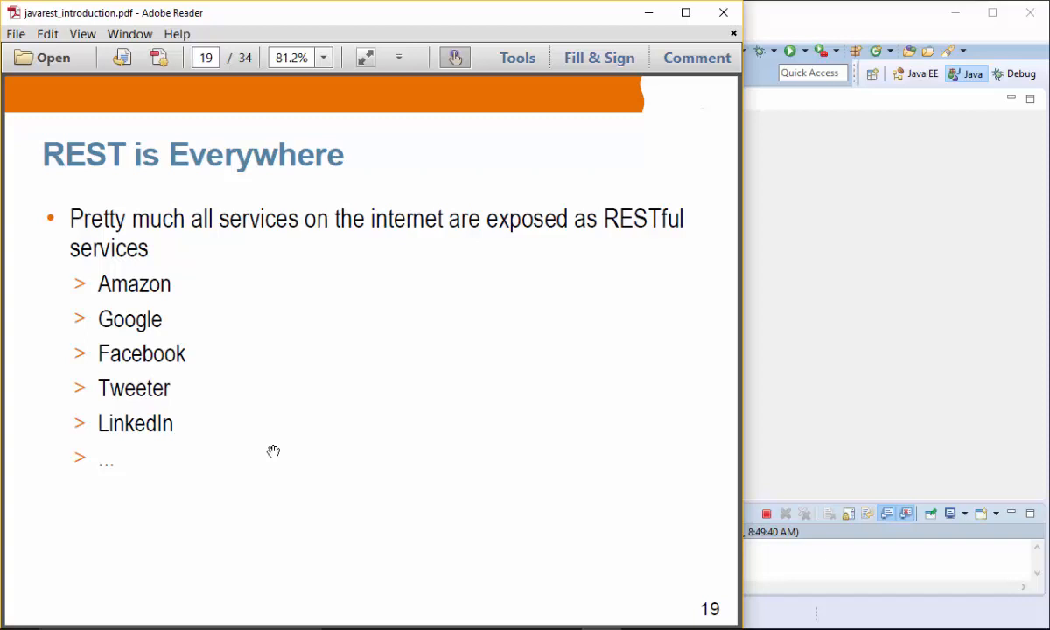For example, Google Map is a great service. People can actually access it to find information about a particular location, right? And all those things could be exposed as RESTful services. The way we use these websites, Amazon.com, Google, Facebook, Twitter, and LinkedIn, we humans use them by going to their website, right? And they send back this information in the form of HTML.